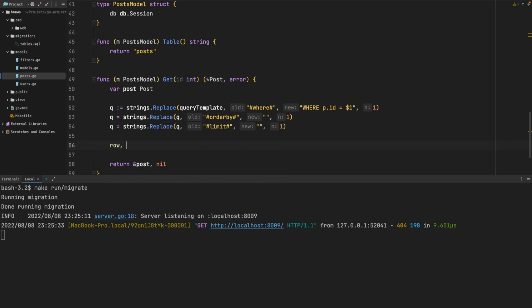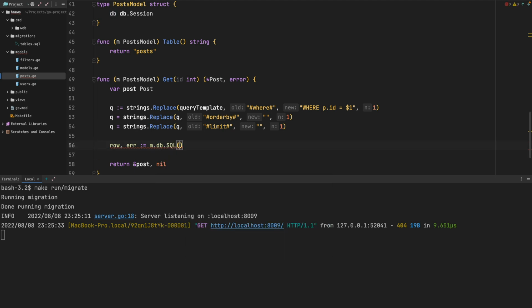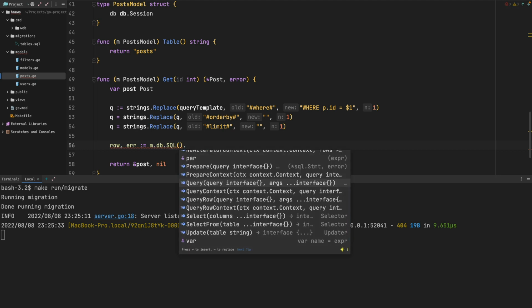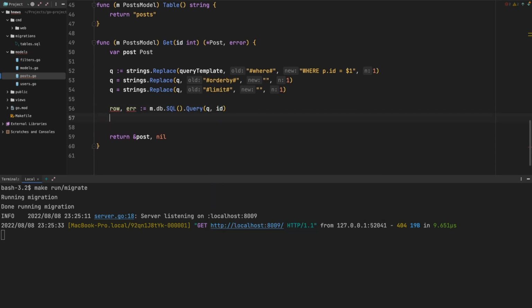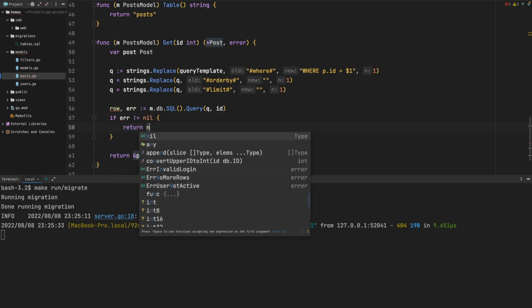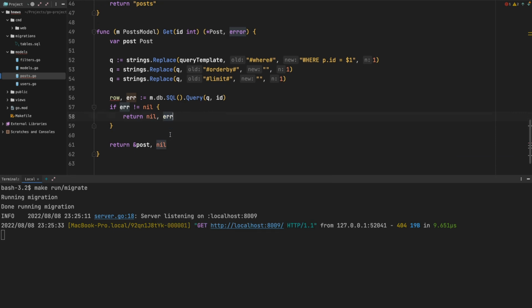After that, we just say row, error equals m.db.sql. It's a function. What we need to query is to pass the query and the ID. We just check for error now. If error is not nil, we want to return nil and the error. Great.